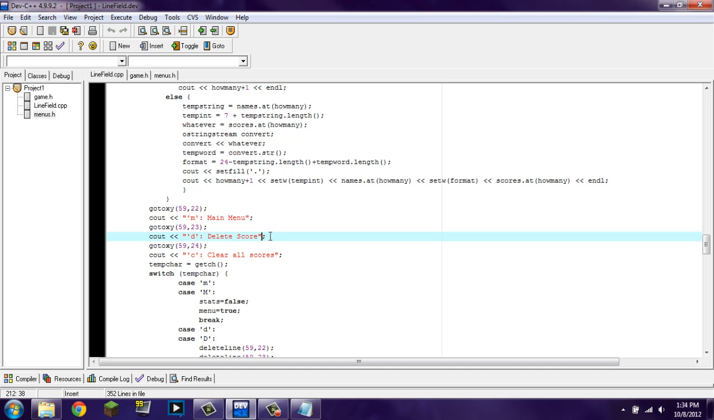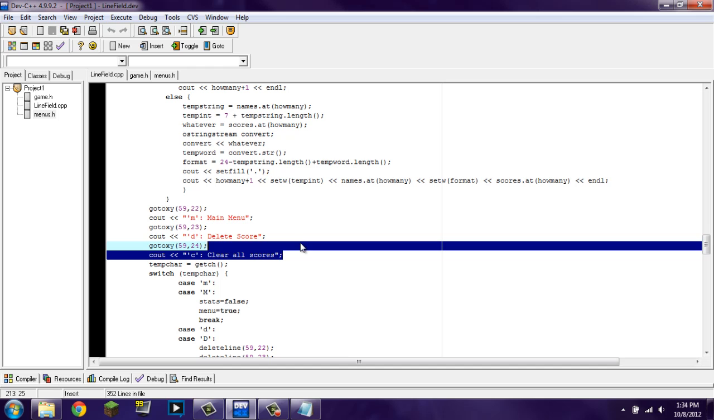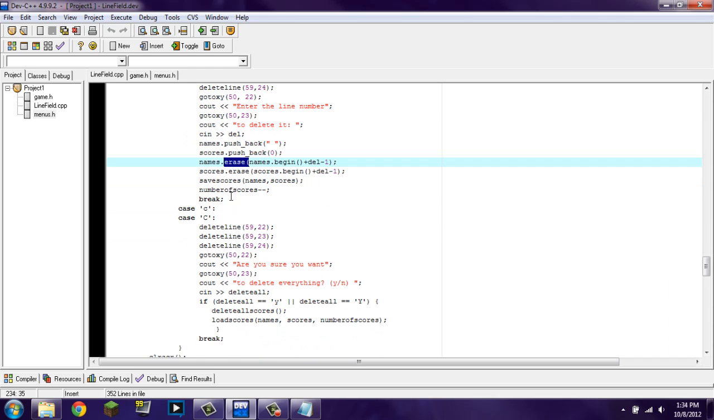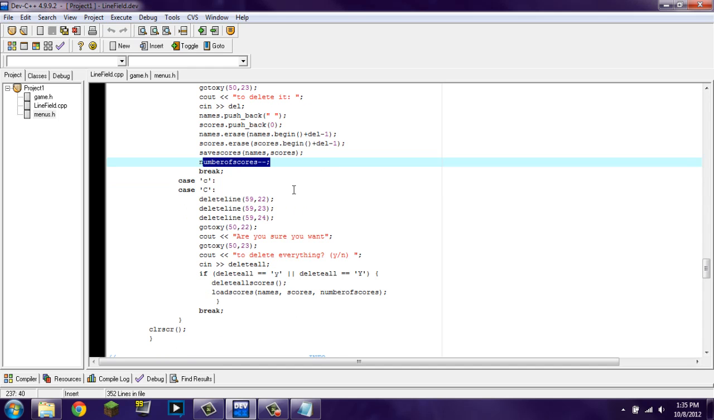And then this is just another menu to detect whether or not you did delete score, main menu, clear all scores, and that's what all this does. When you delete scores, it just goes to that number that you inputted. You input a number, and it'll insert a space and a 0 at the end of both the scores and the names vector, and then it'll erase the one that you told it to erase. And then it also decreases the number of scores because you deleted one of the scores, so the number of scores goes down.